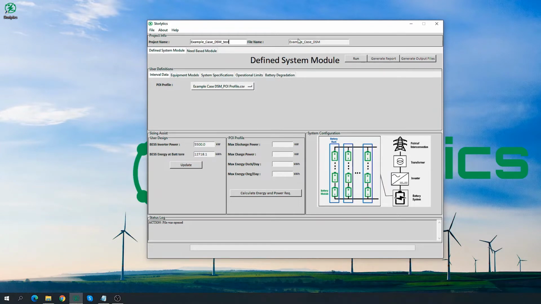Also, a point of interconnection power profile has been loaded under the user definitions interval data. The point of interconnection power profile considered is based on a peak load shaving application. A separate video will discuss how to develop and provide a point of interconnection power profile based on the use case of interest to the user. For now, let's look into the different tabs under user definitions to understand the various inputs that the user needs to provide for DSM use cases.